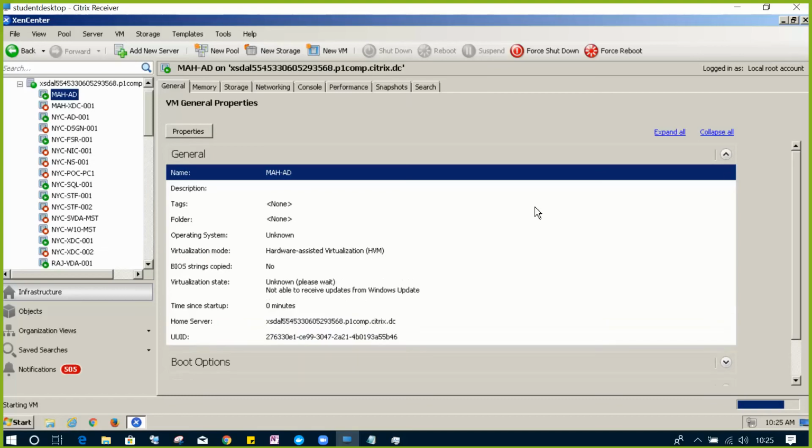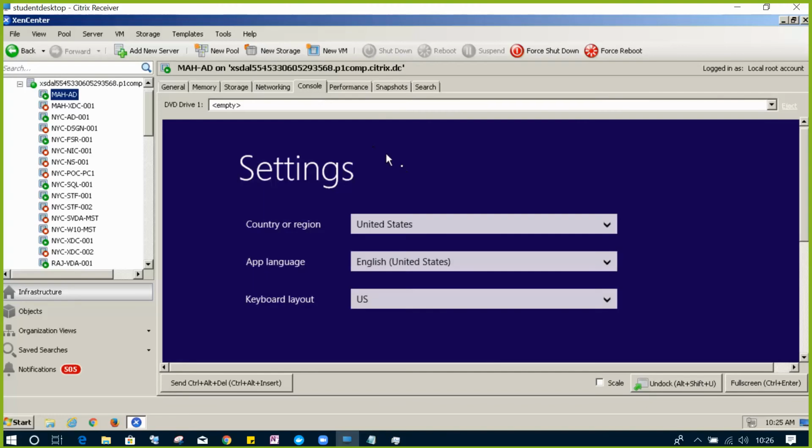It is already installed with the Windows 2012 R2 operating system. Guys, you all know how to install an operating system. Does anyone have any questions? No. Good. So now the machine is loading.